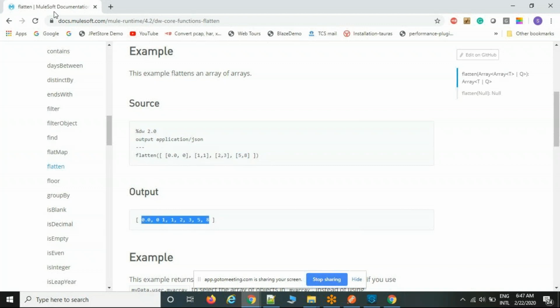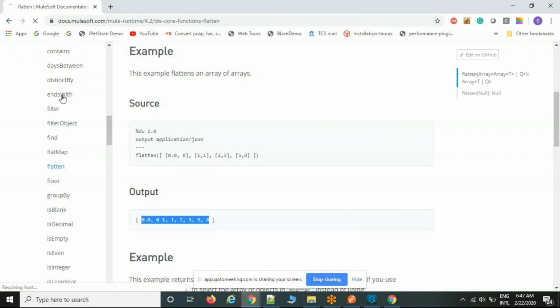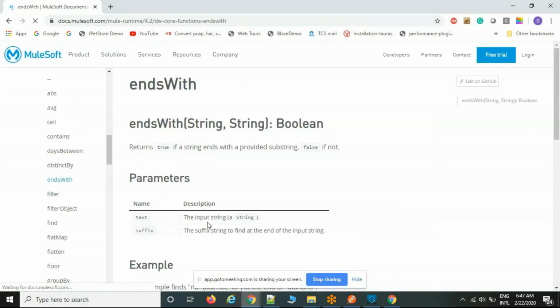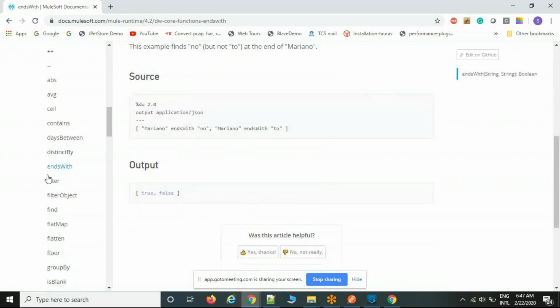So these are the list of operators. DataWeave operators, if you want, you can go through the operators here. What is the purpose of the operator? They are giving an example. What is this endsWith? Because this is a string, and I want to check that it ends with this one only. If the condition is satisfied, it is going to be true or false. Like this, for each operator they are giving some example.